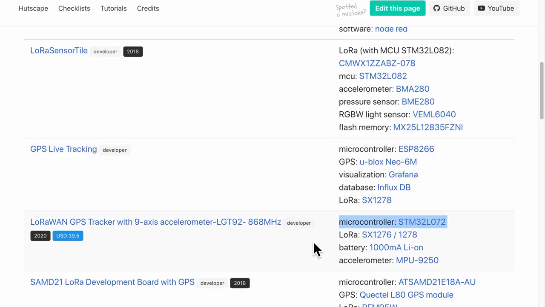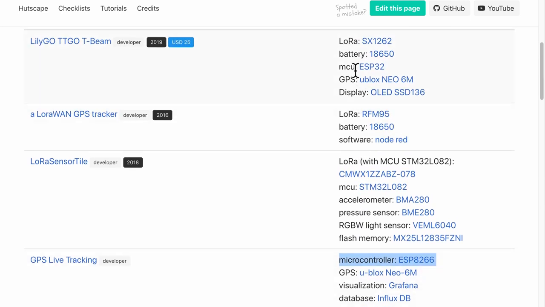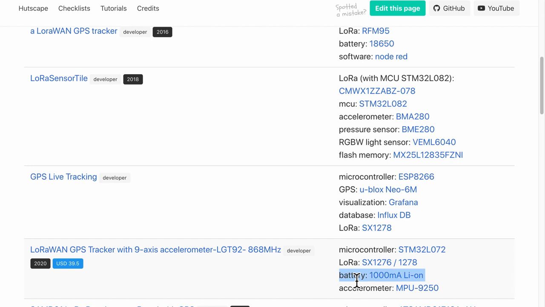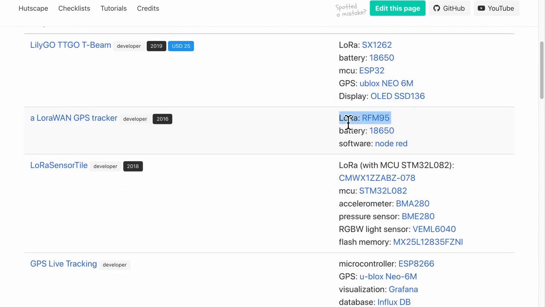So in the end, I gathered about 6 other projects along with this LilyGO T-Beam to make a comparison for my project. So let's look at the microcontroller. They range from STM32 to SAM-D21G to the Wi-Fi enabled ESP8266 and ESP32. The batteries, the power source, range from 18650 to lithium ion. And finally, the LoRa modules. It ranges from the SX modules by Semtech to RFM modules by HopeRF and Murata.